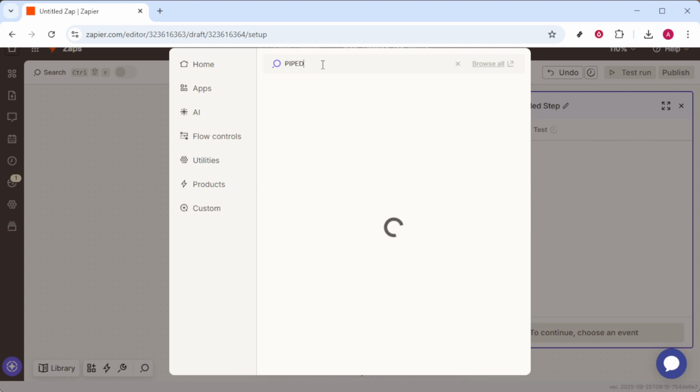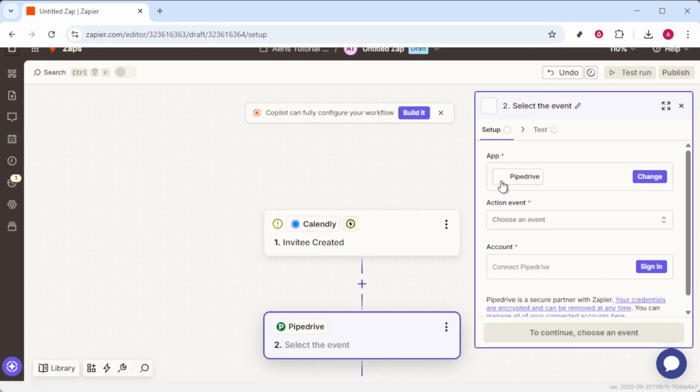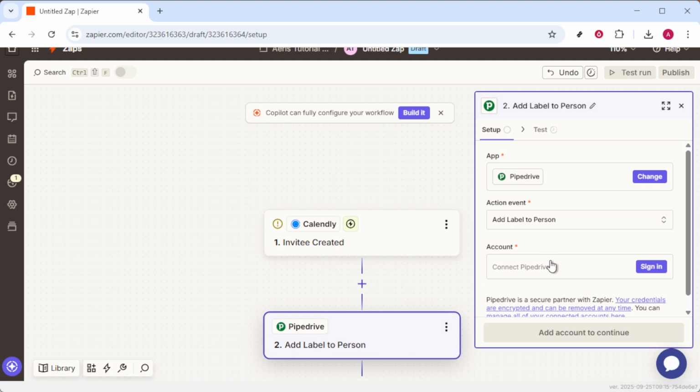In this step, we're repeating a similar process by clicking on Choose an Event to decide exactly what action Pipedrive will take. This could range from creating a new deal to updating an existing one, depending on your needs. Once you've decided on the action, you'll be prompted to sign in to your Pipedrive account. This step is crucial to ensure that Zapier can automate the tasks you select.